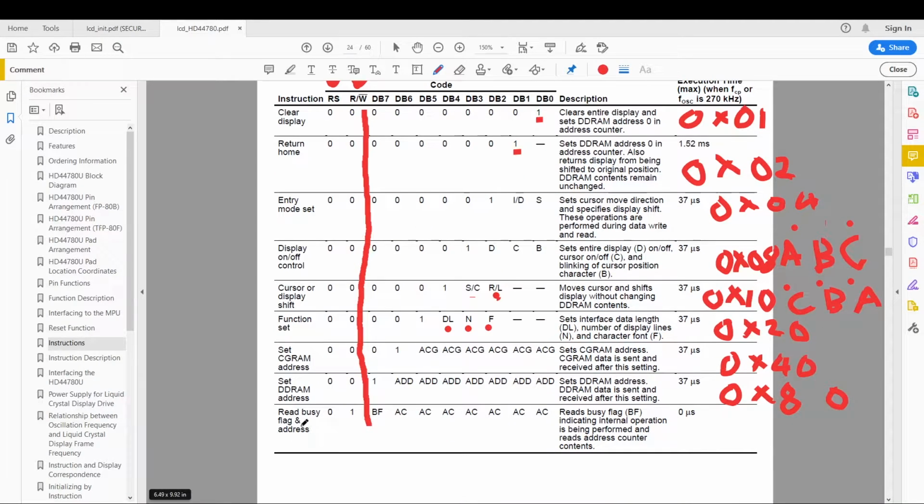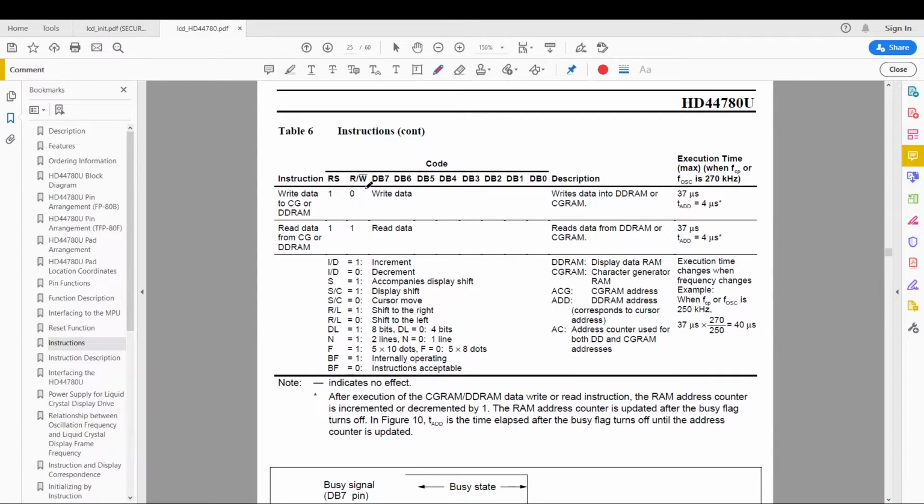Then we have the read busy flag and address. So this is a way for you to get data from the LCD to tell you which address you are currently at. Now the address here is dependent on which one of these two you have written to last. So if you wrote to the GC RAM as your last instruction, then this will give you the GC RAM address. And if you set the DD RAM, this will give you the DD RAM address. So you need to track that in code. The RW here is set to 1 so that you can read it back. And then the BF bit tells whether the LCD is currently busy with something. Just make a divisor here.